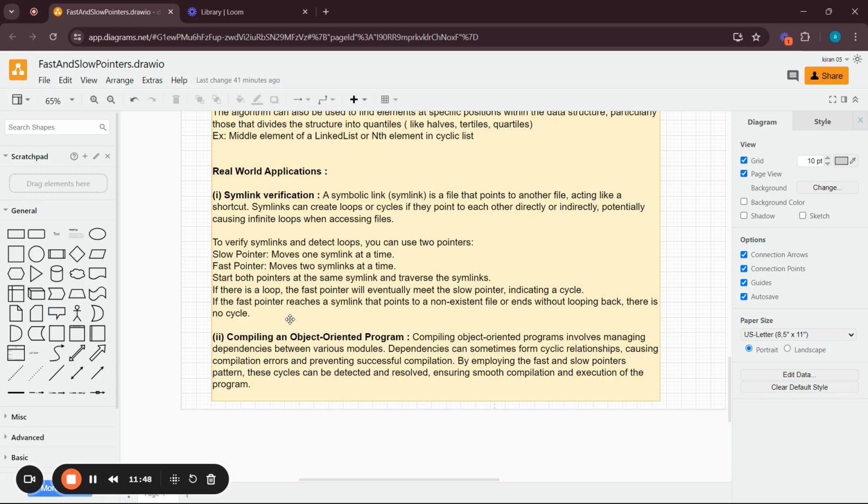There is a chance that link A is pointing to B and B is pointing to A. It can be either direct or indirect. Potentially, if you try to access such files, it will cause infinite loops. To verify whether there exist any loops in the symlinks, we can use this two pointers approach. We move the slow pointer by one symlink at a time, and the fast pointer by two symlinks at a time.